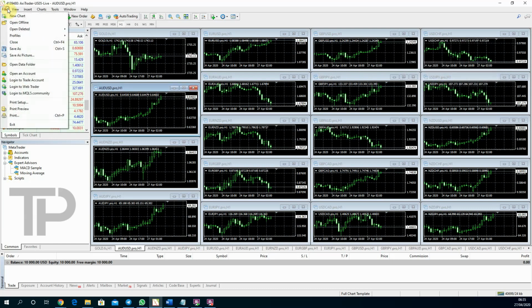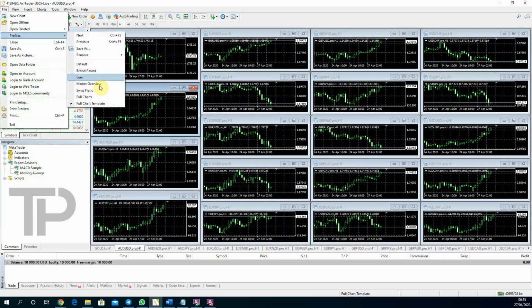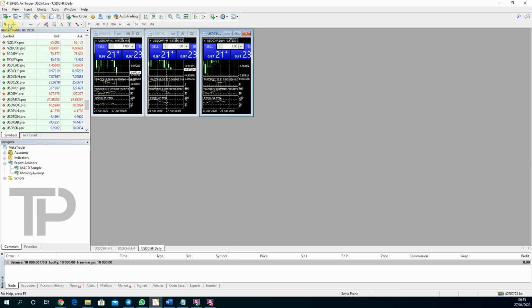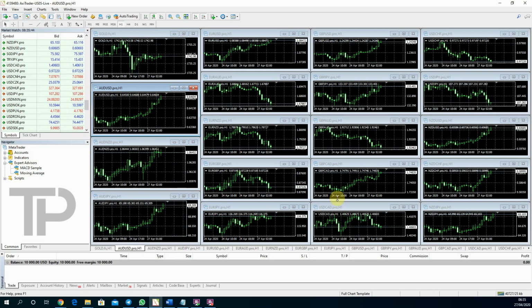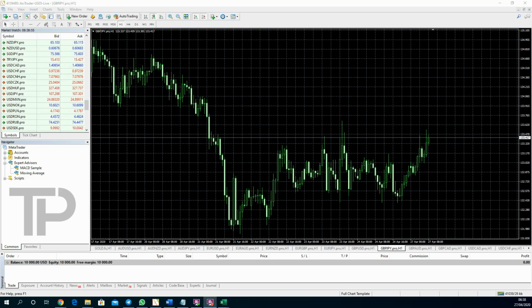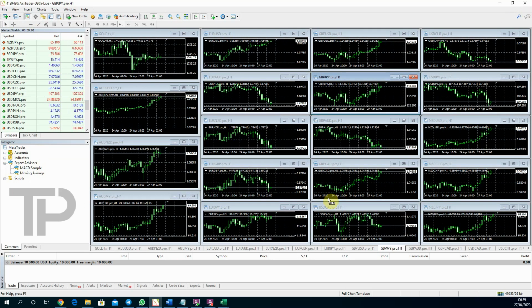So now, for instance, if you want to go to a different profile, I don't know, Swiss franc, and then you want to go back, instead of having to go through and putting all of those pairs in again, you can just go File, Profiles, Full Chart Template, and then they're all here. So guys, now you've got all your charts set up, everything's set up nicely. The next thing to do is how to place a trade.